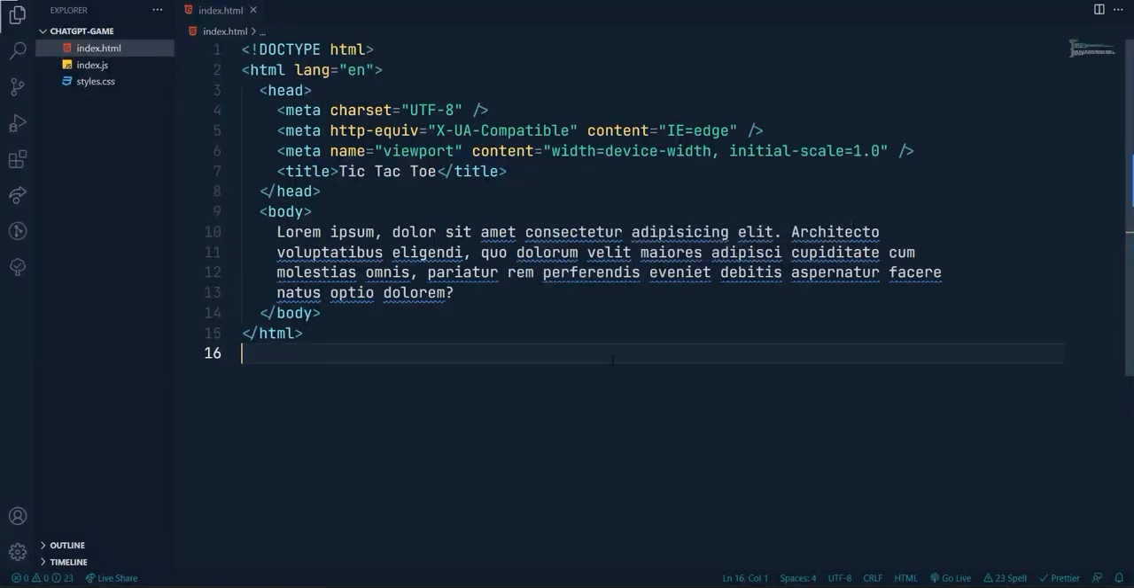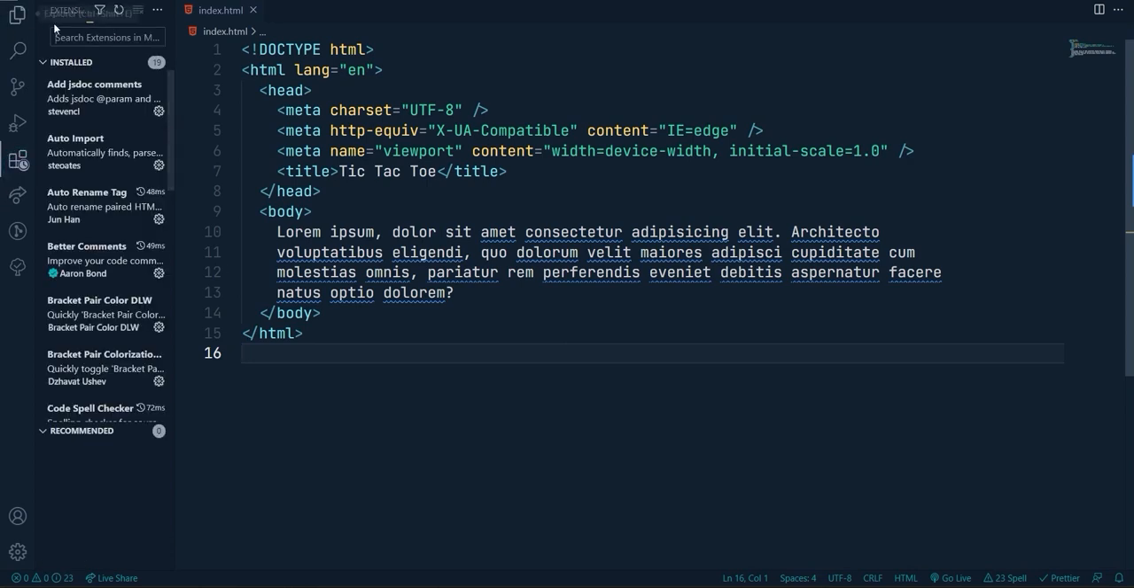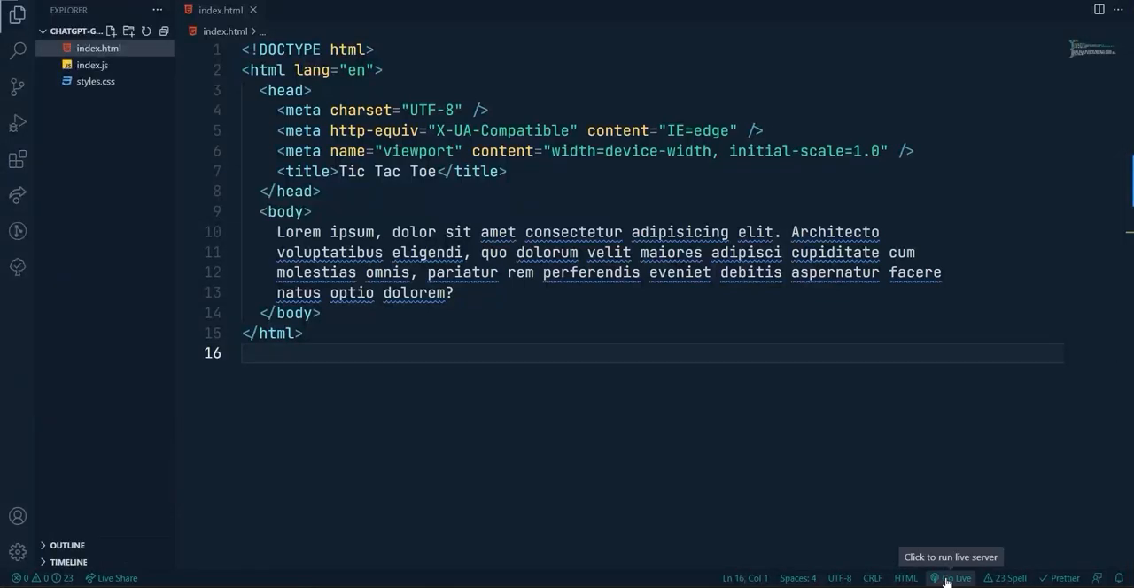If you don't know what the Go Live extension is, it's a completely free VS Code extension to run HTML files. You can install it from the VS Code extension library by searching for Go Live. After installing it, you can see the Go Live button in the bottom left corner. By pressing the Go Live button, you can run your HTML file in the browser. See, it is already running in the browser.